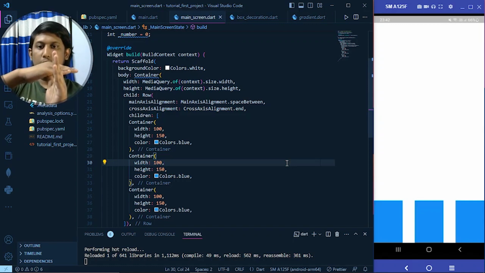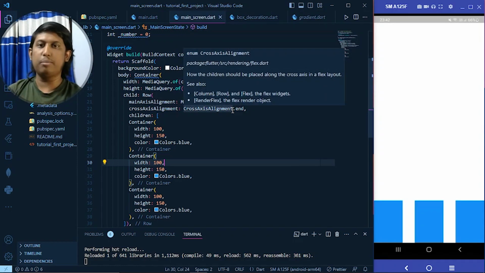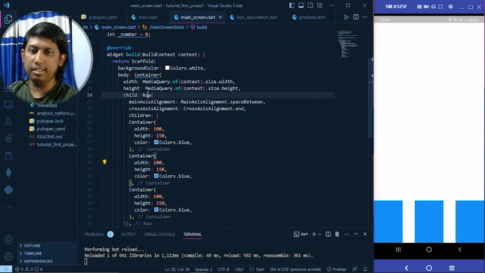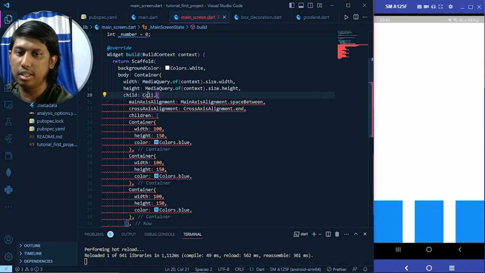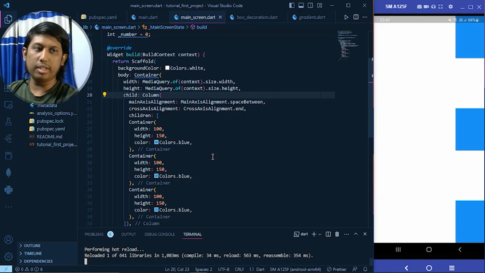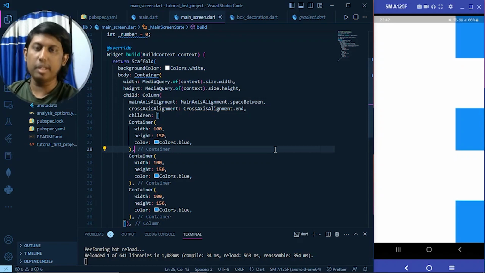So here you can see crossAxisAlignment.end. In the case of row, it maintains the property vertically. So vertically, end means the end of the screen is here, and if I change it to the row that existed before, you can see this is at the edge of the screen, but at the rightmost side of the screen. So those are the two main important properties of row and column.